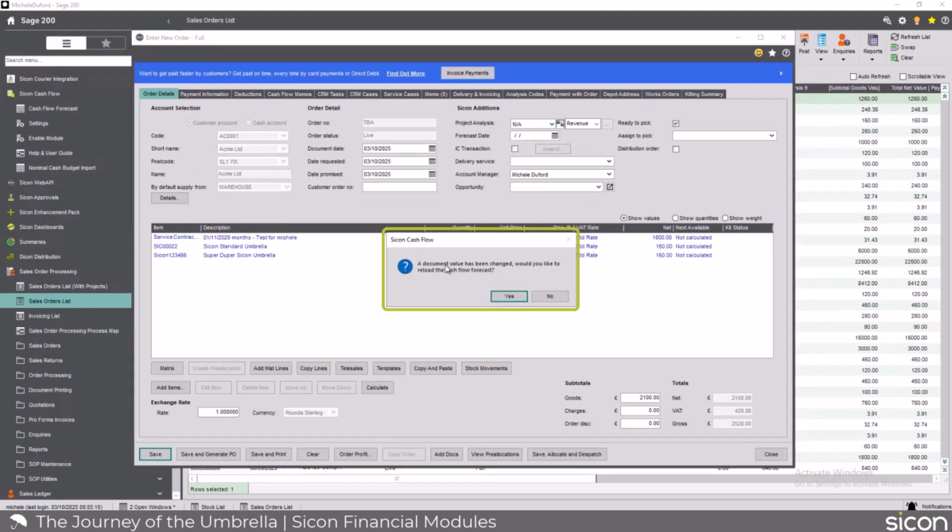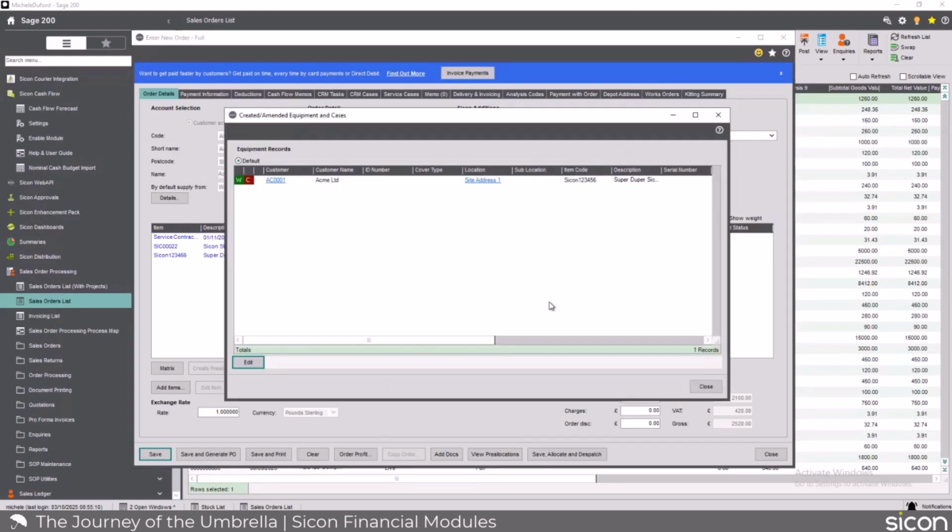And as you can see, cash flow is now kicking in. So the document value has now changed. And what it's basically saying to me is you've got your cash flow forecast open at the moment and things are about to change. So would you like to update the cash flow forecast? For the purpose of today's exercise, I'm just going to say no. Quite a clever little feature.